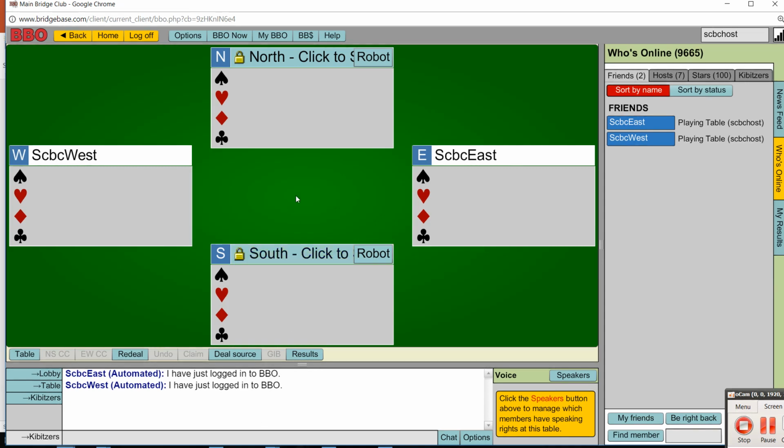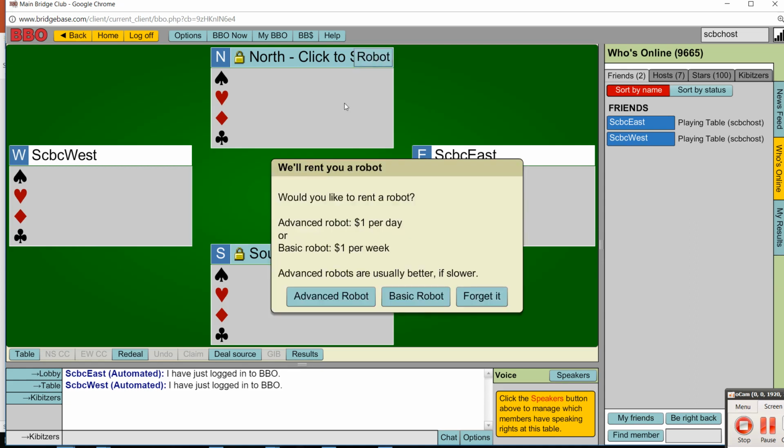There are no cards being shown, so I'm going to now request a robot. And this is the window you'll see when you need to pay for a robot. I do one a day because this is the advanced robot. You don't want to use the basic one, which is $1 per week. This $1 will pay for as many robots as you need during the day. If you need 2, it'll supply 2. If you need 3, and so on. So we will now ask for a robot, advanced robot.